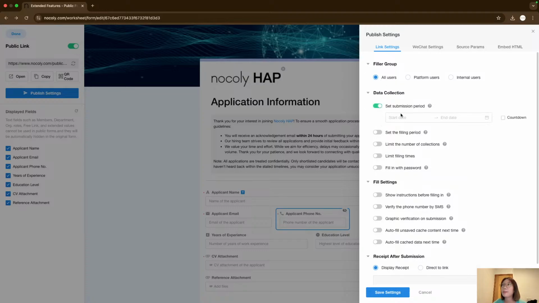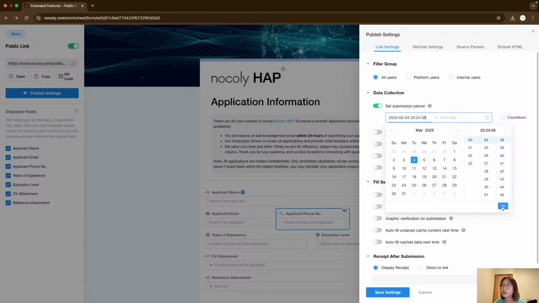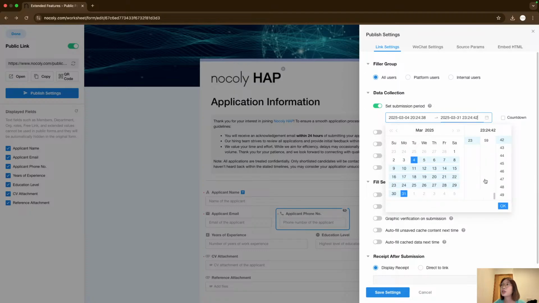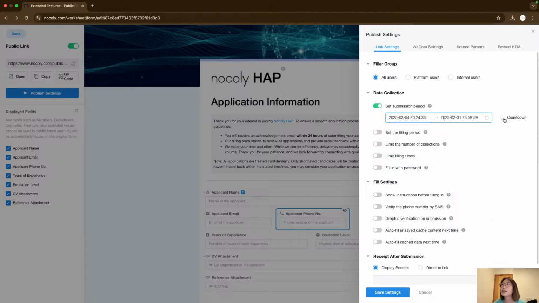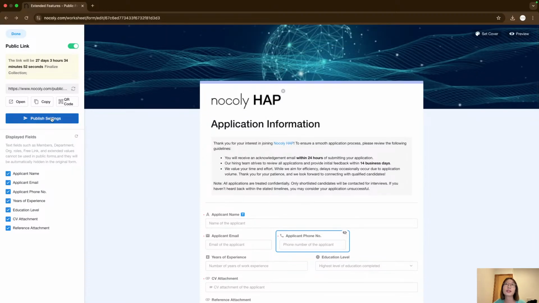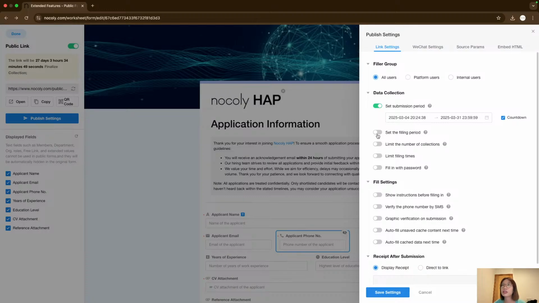You can set the application period. For example, I'm going to set today, so that means from today, potential applicants can start to fill in their application form and submit to us. And the deadline is by the end of March, maybe 20:59 is more appropriate. By clicking this countdown box, you're adding a countdown clock in the title, to let applicants know that if they're really interested in this position, they'd better take action as soon as possible.